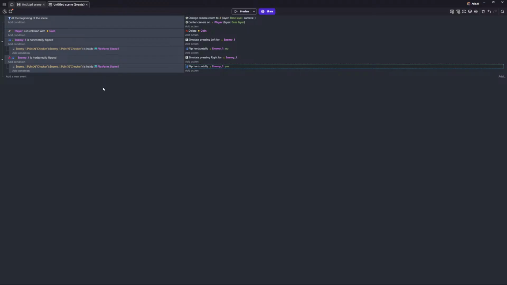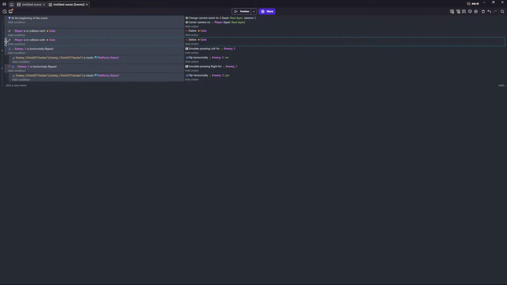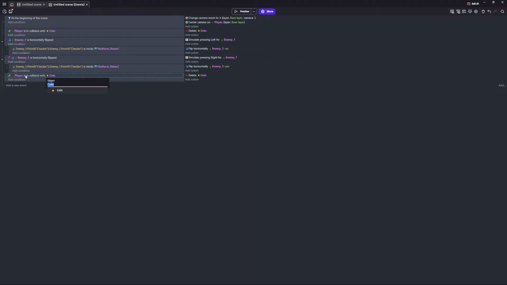Let's come to our events again, add a new event. Click copy on this one. We're going to make something similar to this coin. Whenever we touch the coin, it deletes the coin. So whenever the player is in collision with the enemy, it will delete the player. Let's duplicate it. Copy this one, paste it right here, move it under. If the player is in collision with enemy 1, delete player.